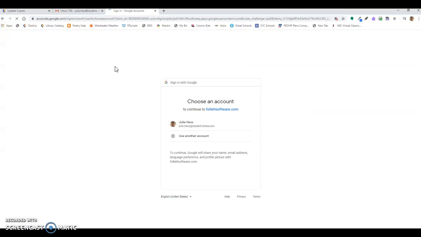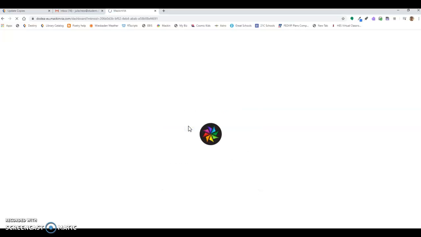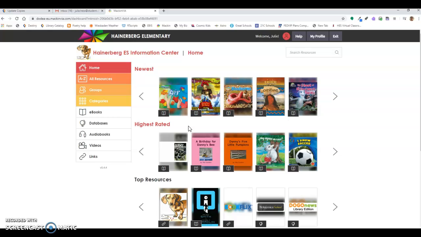And for me, I'm not going to have to put in my password because I go in here all the time. So I choose myself. Okay, and this brings us to the Heinerberg Elementary homepage, right? So today, to find those two Scholastic sites, we're going to go in this menu over on the left down to where it says links. That's the bottom part of the menu. Click on links.